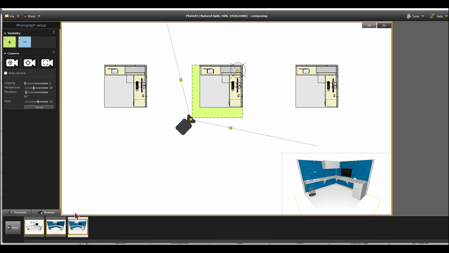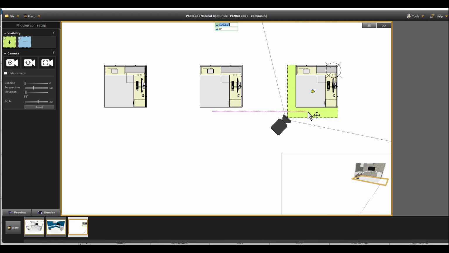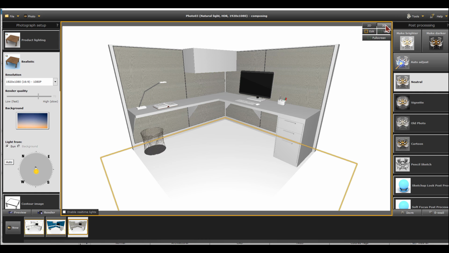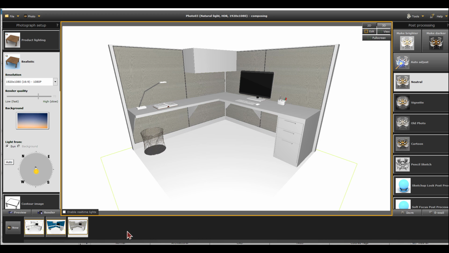Let's move on to the next one. We'll say new. And we'll do the same thing. Control, hold to select both those items, and we're just going to move it over to the next typical. There we go. Looks good. Again, click on that camera, it'll zoom in. And now let's go into our 3D and we have this one here. I can click on all three typicals and they all have the same angle and the same view.